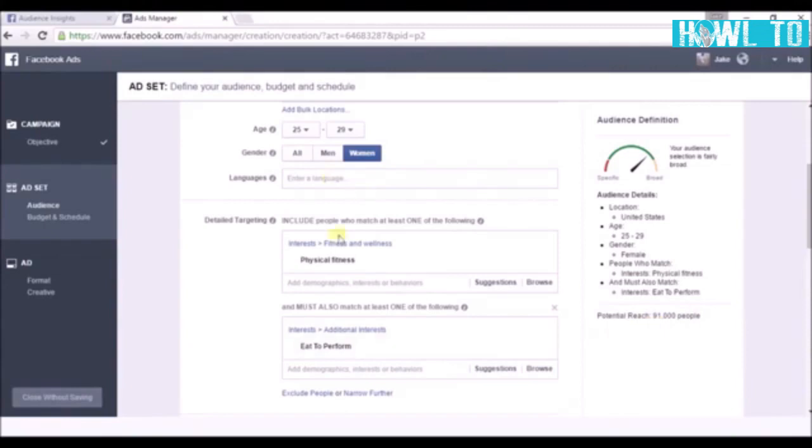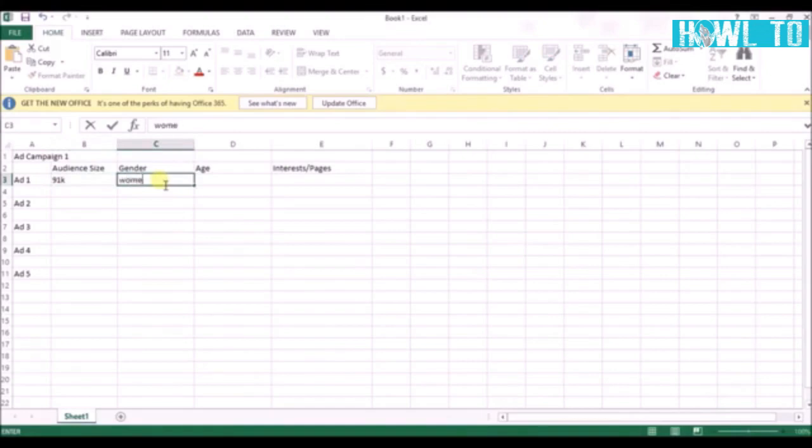So what I would do is I'd settle on this audience, and I'd head over here to an Excel sheet. So ad 1, the size is 91K, the gender we're targeting is women. Ages are 25 to 29. And the interest is, we'll go PF for physical fitness, and then Eat to Perform.